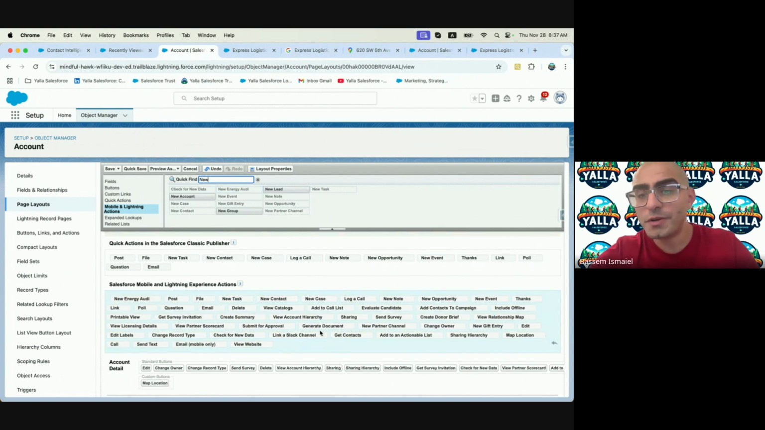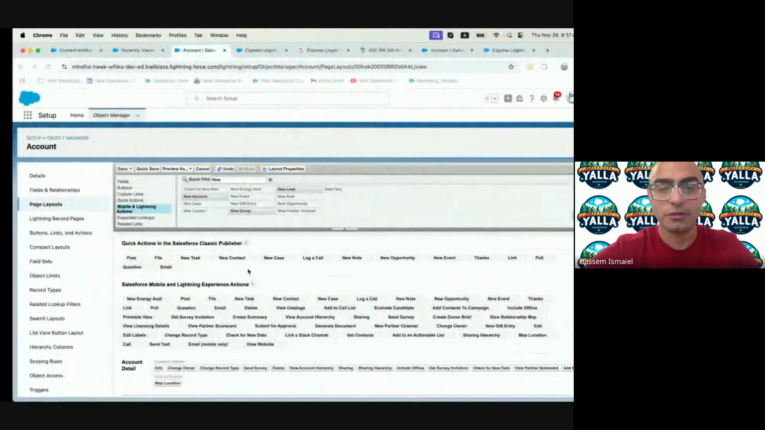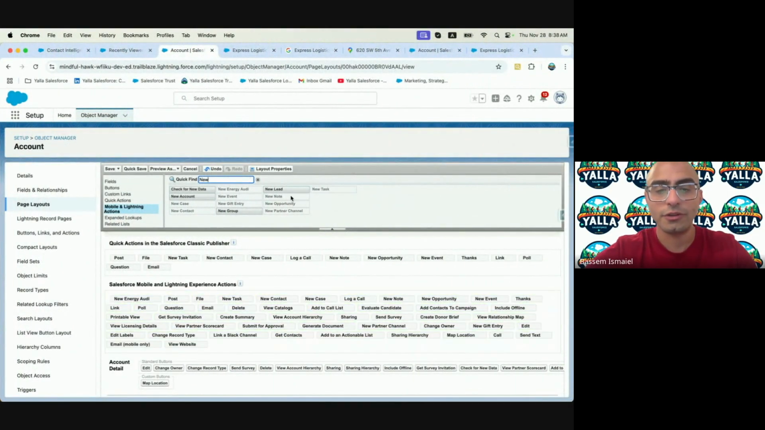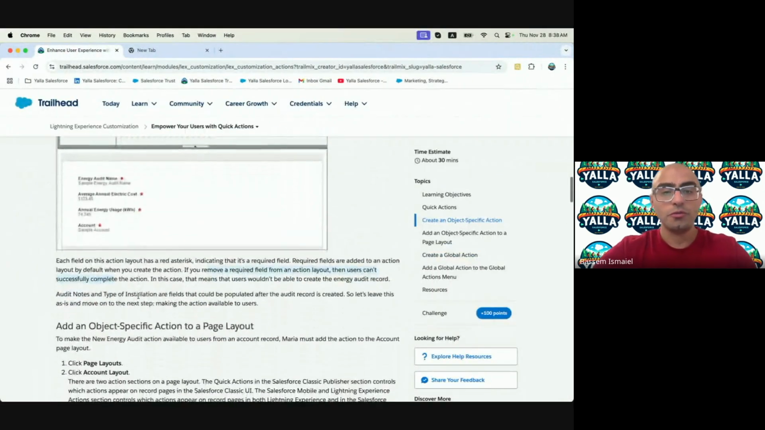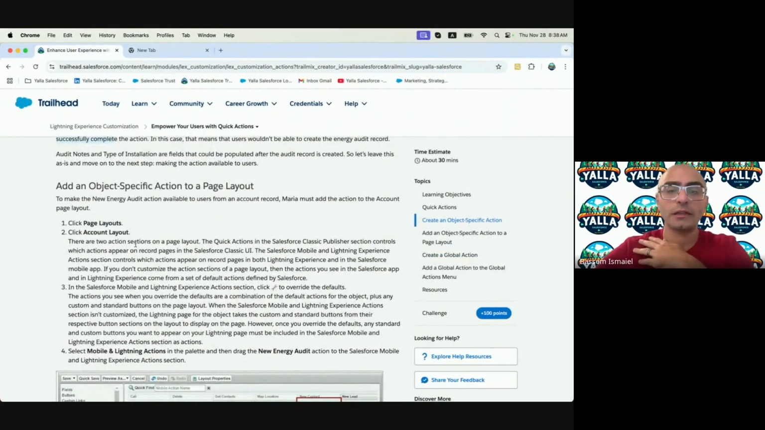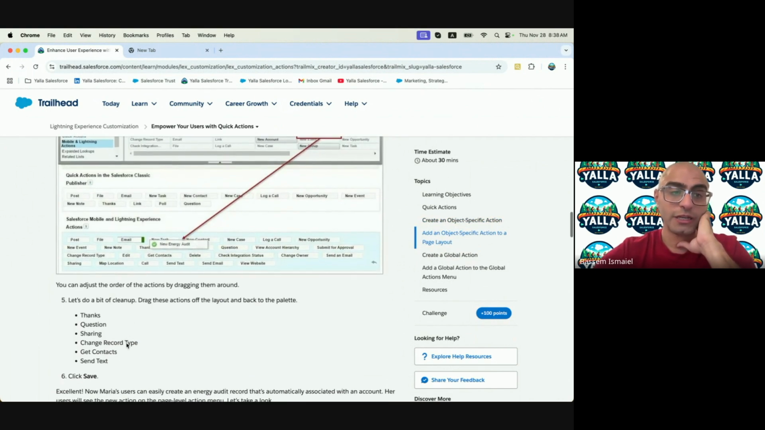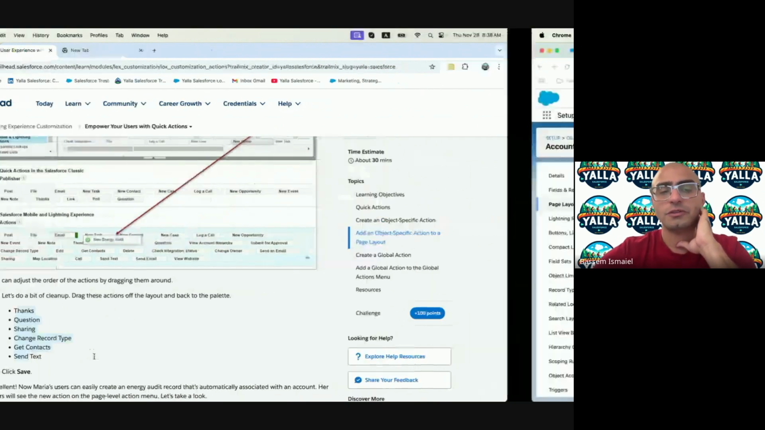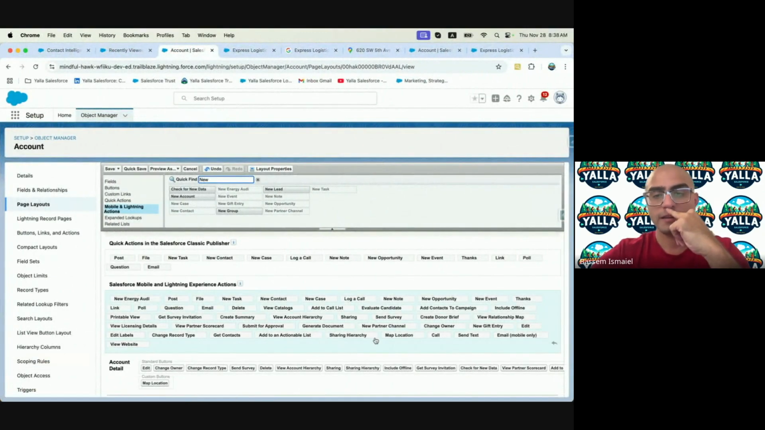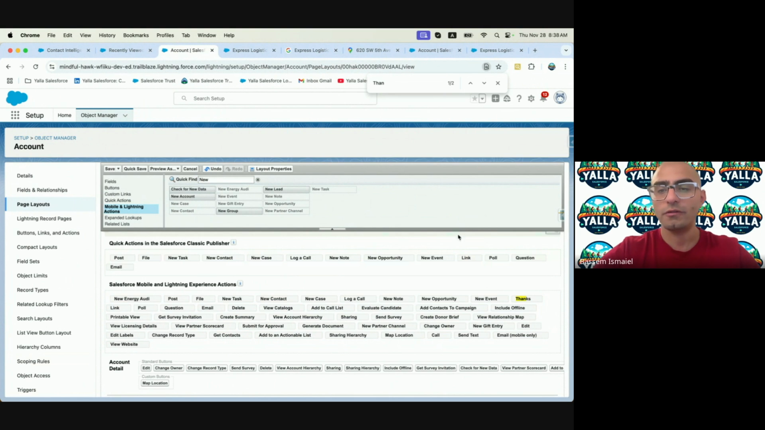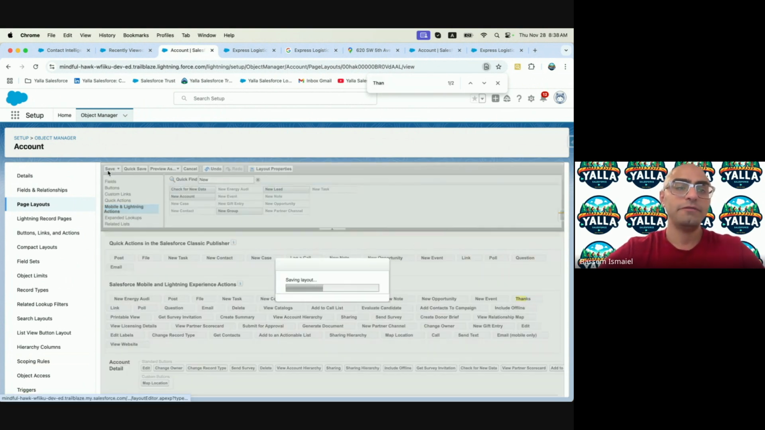There are too many actions that I will need to get rid of, but you can, as simply as saying, I don't need it, I don't need it, and so on. All right. So we added that action. The classic version will be only available for the Classic experience. The other one will be available for the Lightning experience. We will say customize. We will drag it as we did. And there are a lot of actions that we don't need, Thanks and Question and so on. All of these, I don't need. Anyway, all right. I'll hit save.